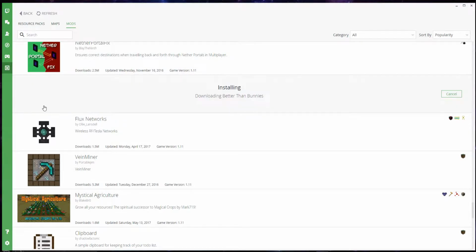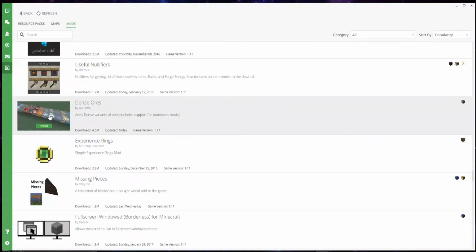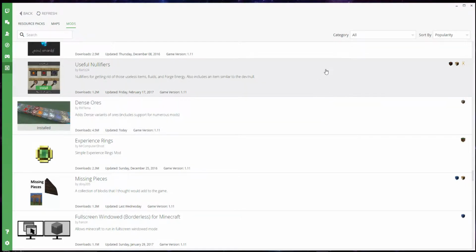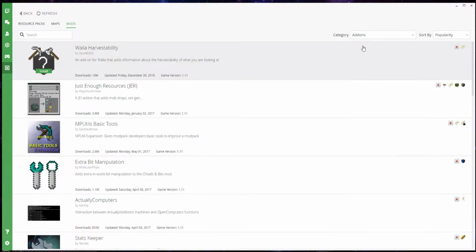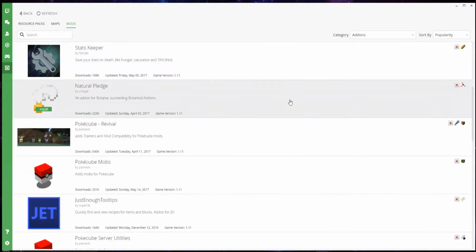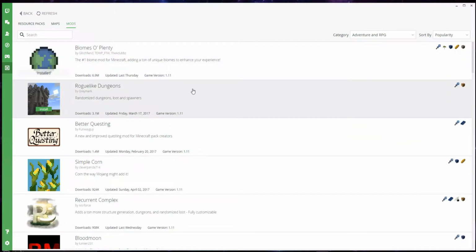Let's do the cute little bunnies, because we're just going to do a test run of this mod pack. And actually, oh, Dense Ores. I like that one. Let's go through these real quick. These just categorize each of the mods by specifics.